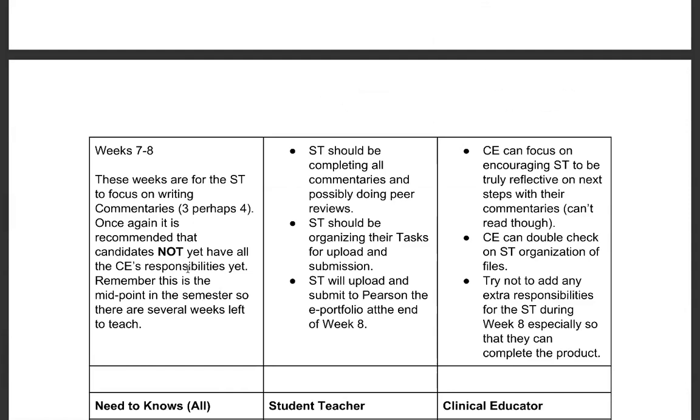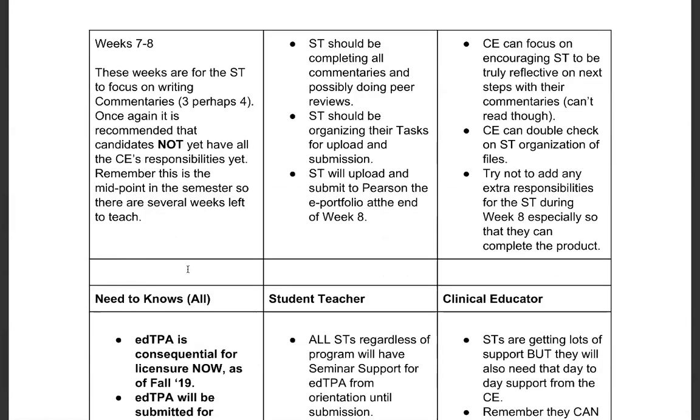Focusing, ask them how they're doing on their commentaries, double checking that they have all their stuff. There are checklists that they're supposed to be following in their Google Shared Drive folders that you can check up on. That's where it takes them to. That week 7 or 8 is where they're going to be turning it in.